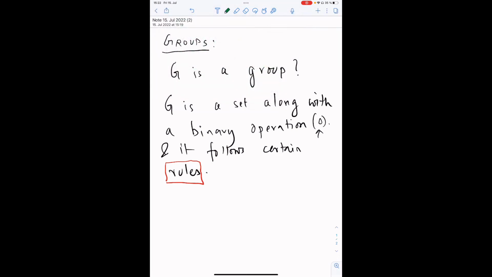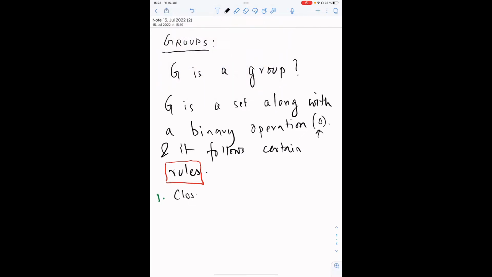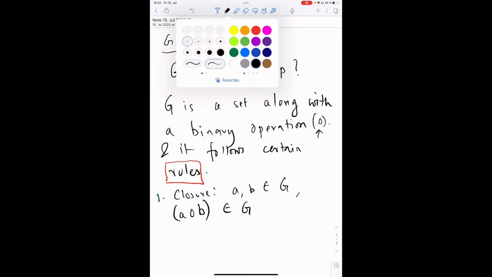So the first rule is closure. What do we mean by closure? It's pretty simple. If I take two elements A and B from the set G and apply the binary operator on A and B, then the new element that is formed should also be part of the set G. So that is basically what we mean by closure.